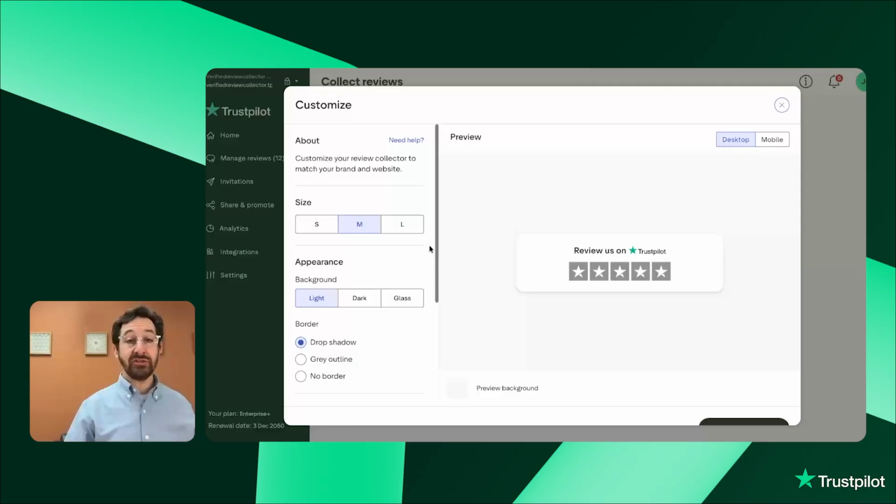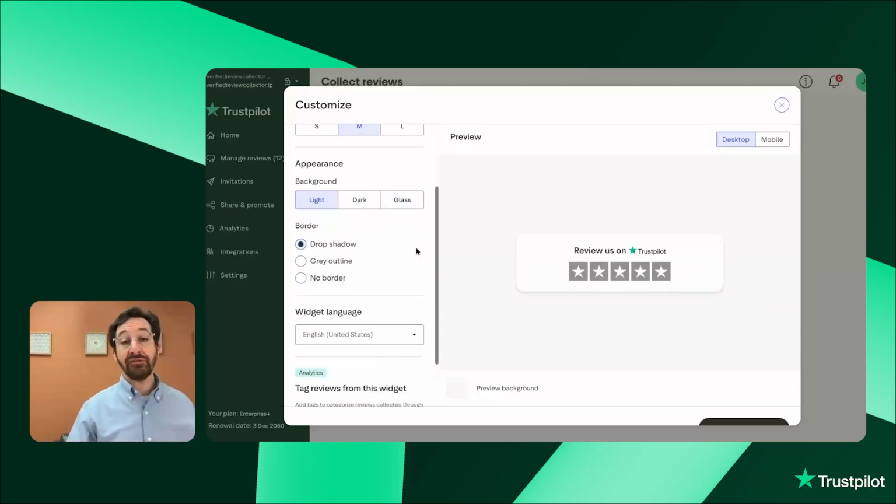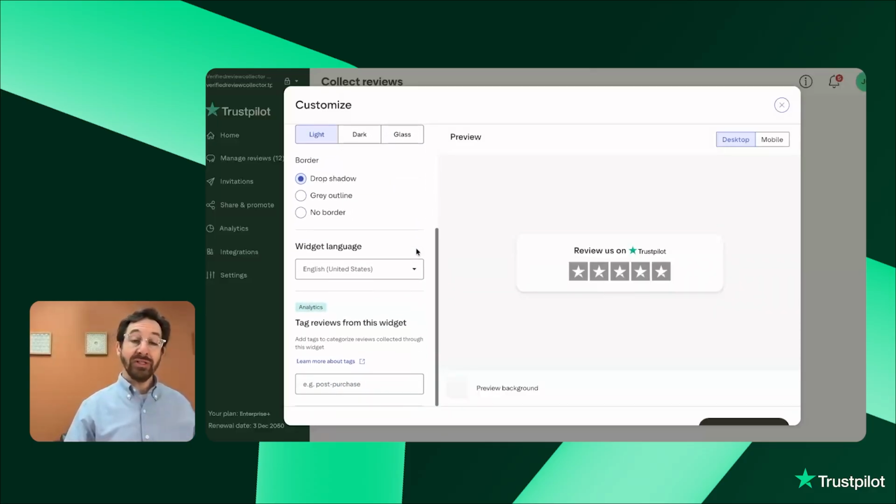Now this window is just like the configuration window for many Trustpilot widgets. I can change my size, I can change the background color, and I can change the border. I can also set a language for the widget. One setting that I really want to highlight here is about tagging. Now, if your plan includes tagging, you can add tags to this widget. That means you can deploy multiple widgets within your user experience and tag them differently. That'll make it easier to identify the data coming from the different widgets within your reporting.